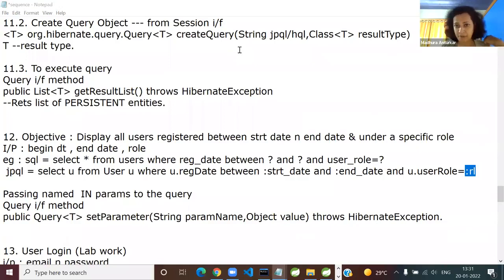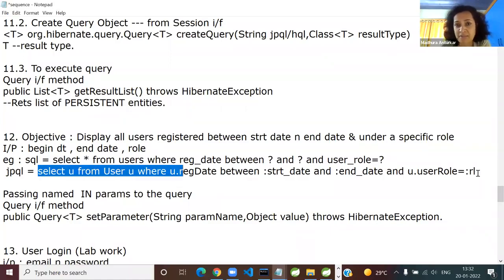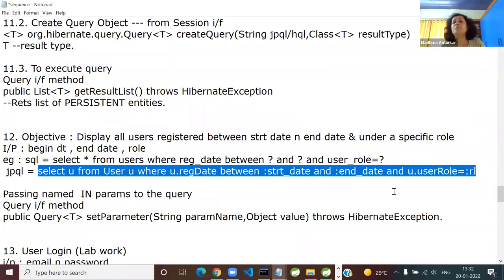It's a named in parameter, or you can say a named in parameter. So this is what your query will be. The initial part is the same, so we will say session.createQuery, and this query you will pass. You got me? So it is full with all in parameters.